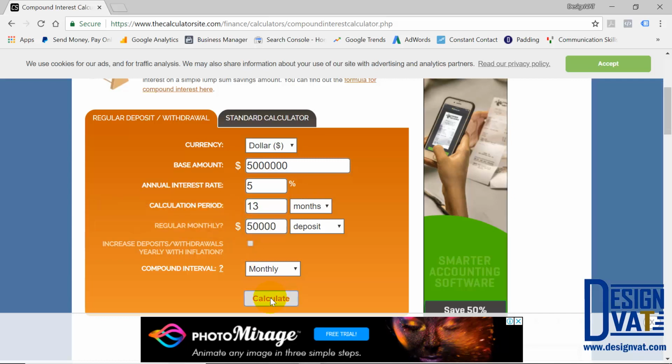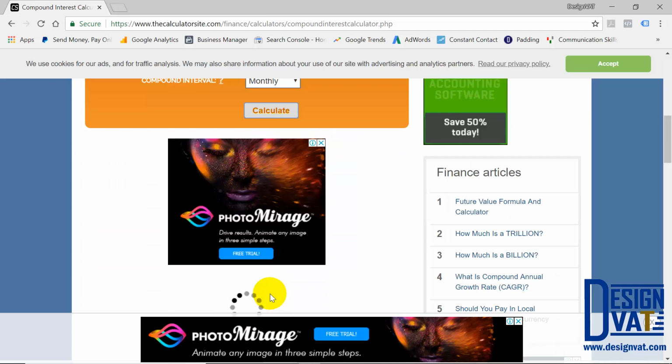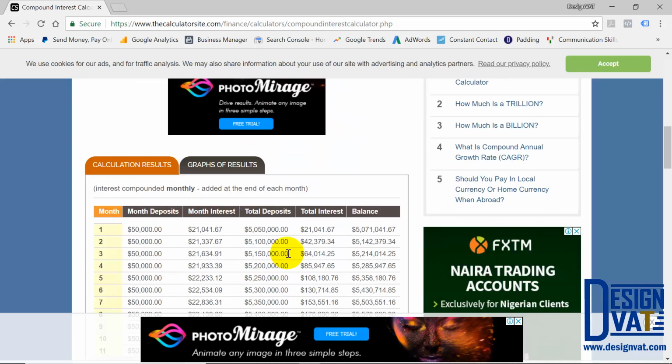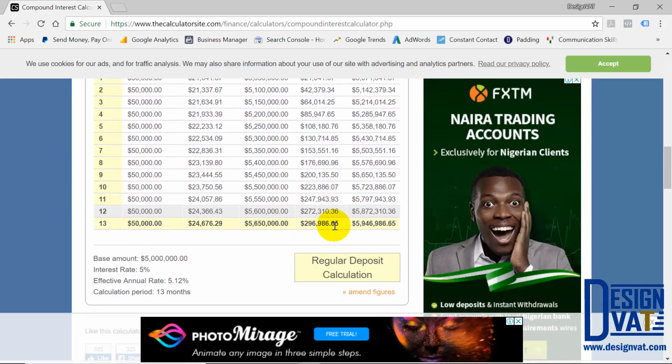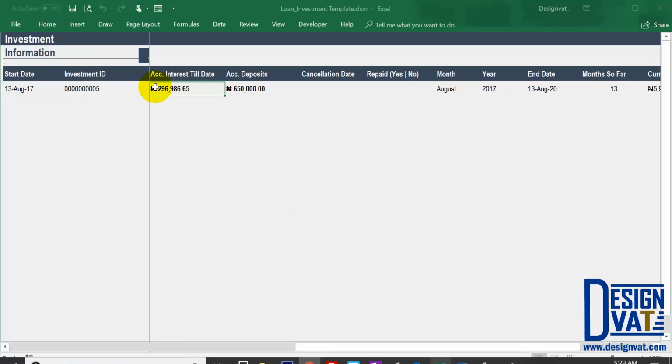So if we click calculate now, my browser doesn't take so long. There we go. So this is the table and you notice the value at the bottom. It tells us that the interest that this customer should have as at today, the 13th month, is almost 300,000. So that's 296,986. And if we go back to Excel, you notice it's the same value, 296,986. So it works exactly the same as the site you provided.